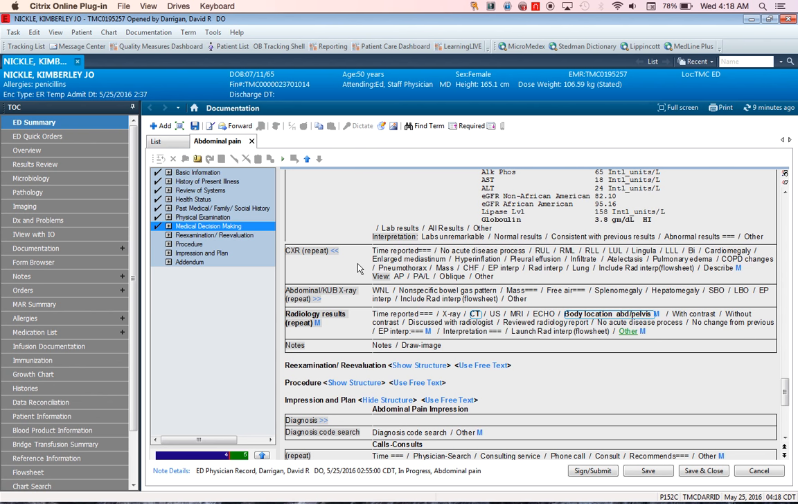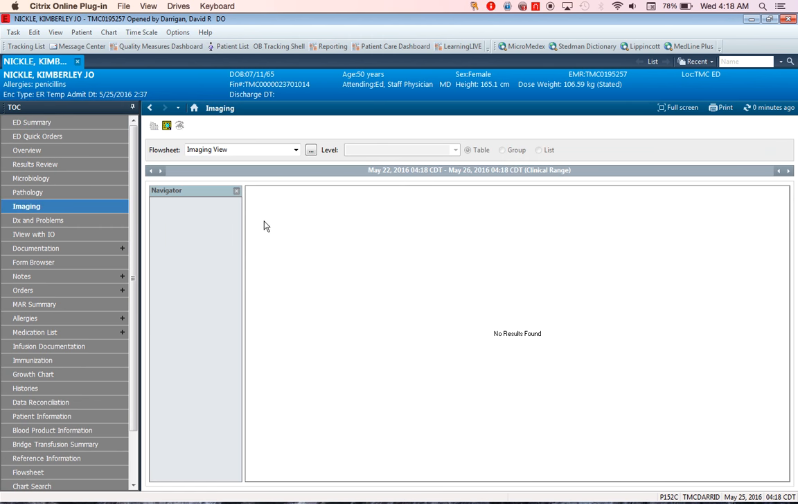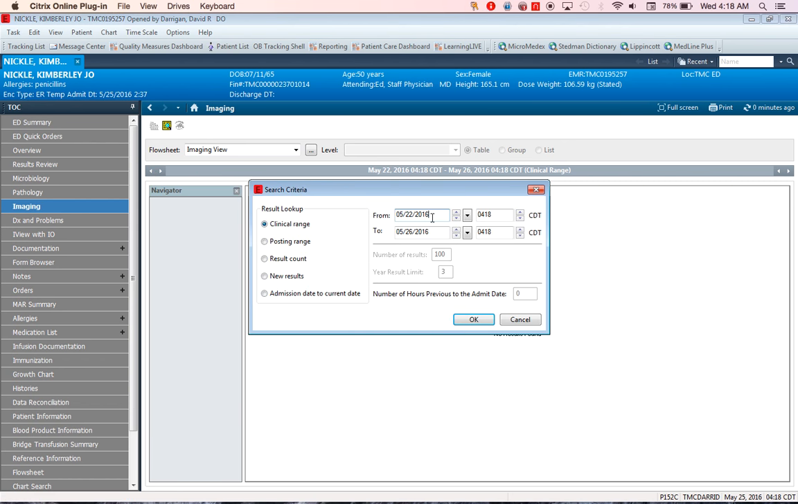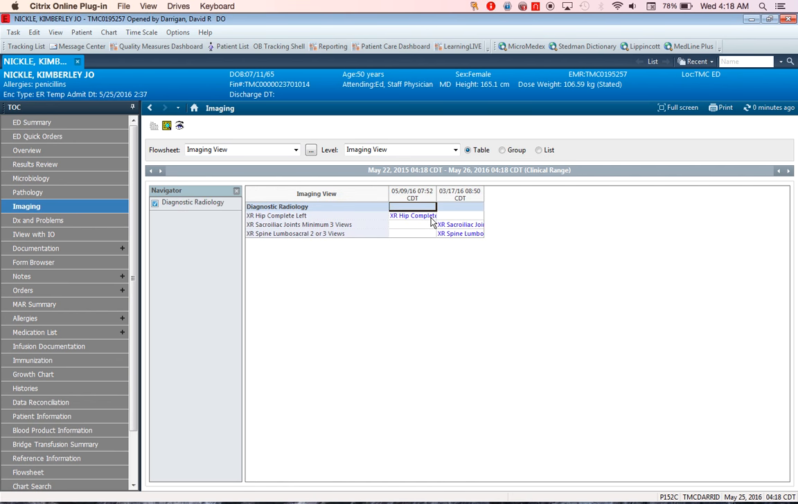Sometimes, for some reason, some CAT scans or x-rays don't have that. In that case, you go over to the bar over here, imaging, and you'll copy and paste the result. So I'm not seeing anything on her. Let's see if there's anything in the past that I can just give you an example of.